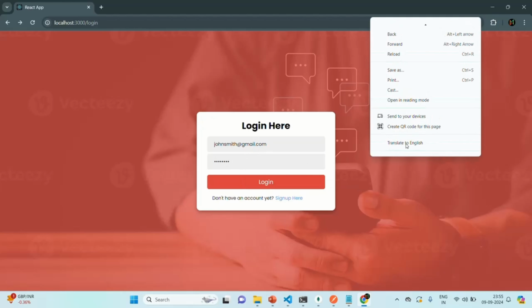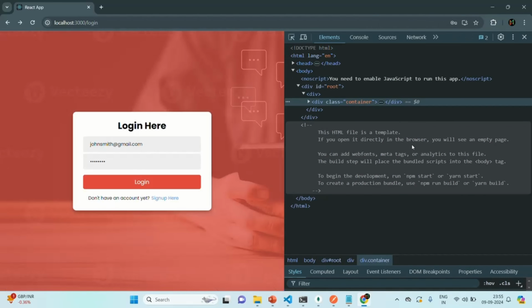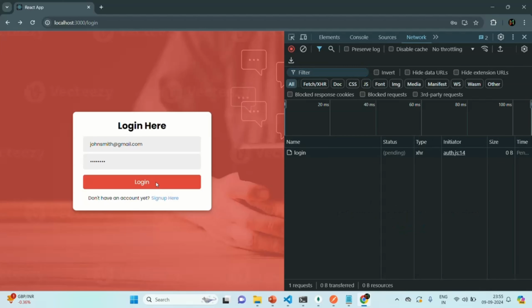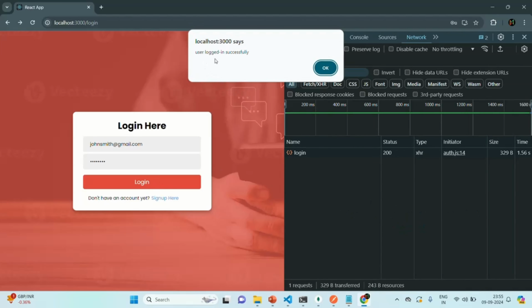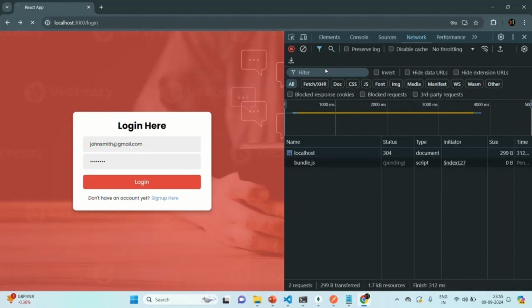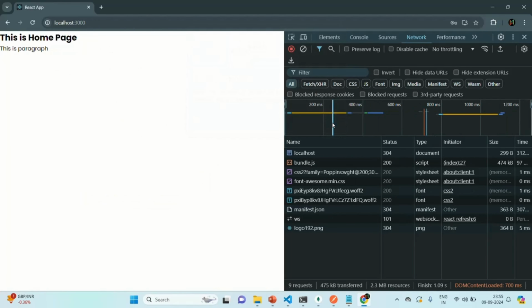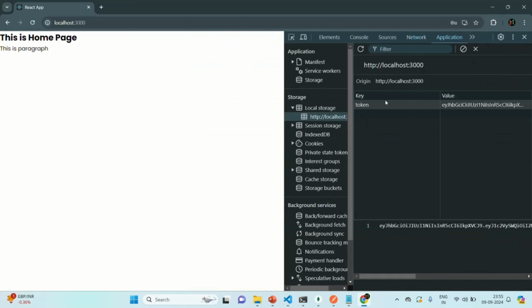Let me also open developer console. Let's go to network tab. Let's make this request. So user is logged in successfully. Let's click on this OK button. And now, as you can see, we are redirected to the home page. And if you go to the application, there you will see that the token is also stored in the local storage. So now everything is working as expected.